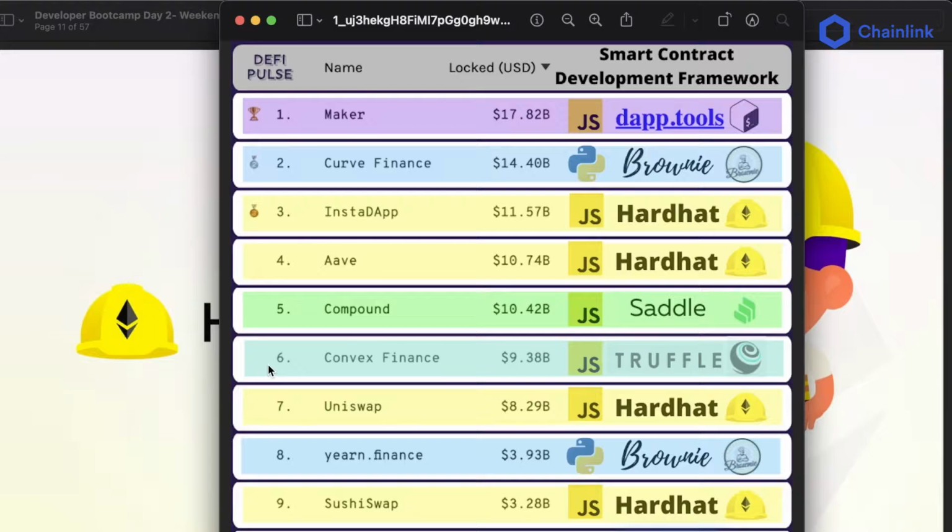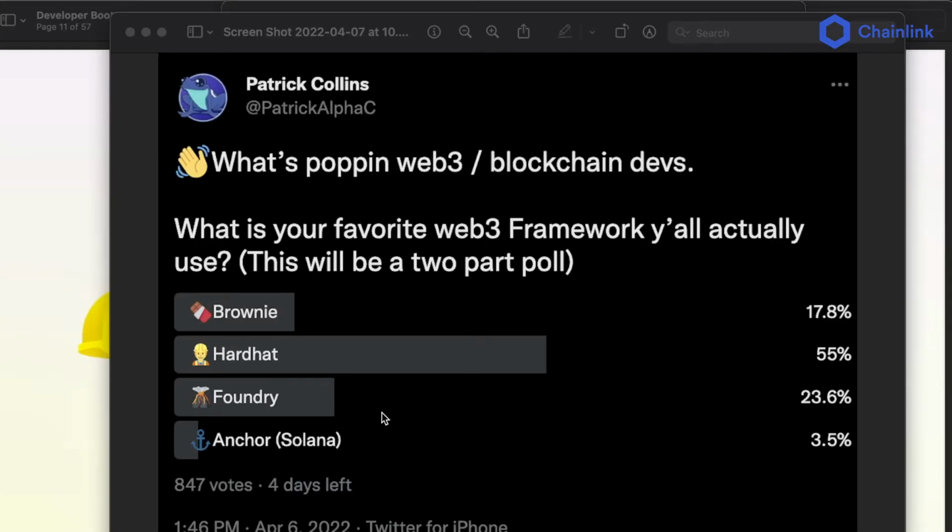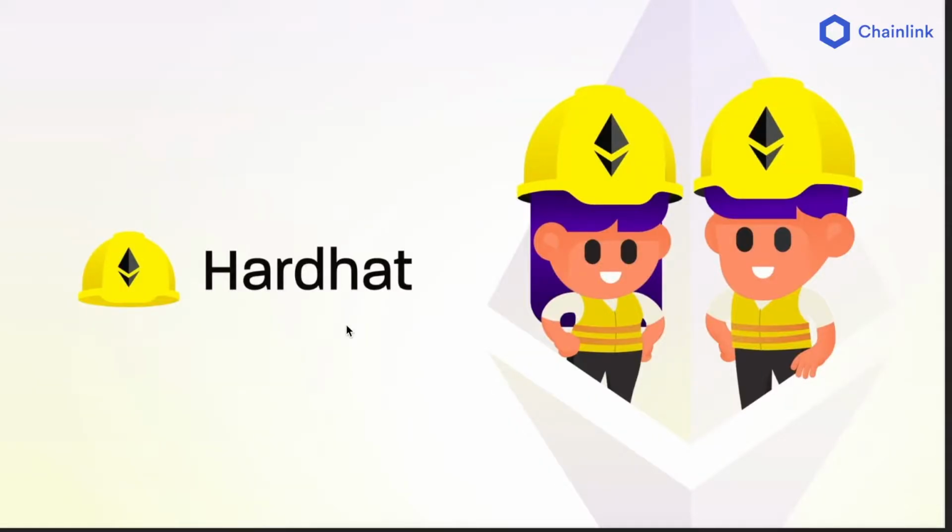Hardhat is easily one of the most, if not the most popular smart contract development framework out there. It's used by massive, several billion-dollar protocols like Aave, Uniswap, SushiSwap, and more. In fact, I recently did a poll on Twitter, and even though a lot of my content has been more Brownie and Pythonic, Hardhat was well and beyond the most popular framework. And Hardhat has quickly become one of the most advanced frameworks out there.